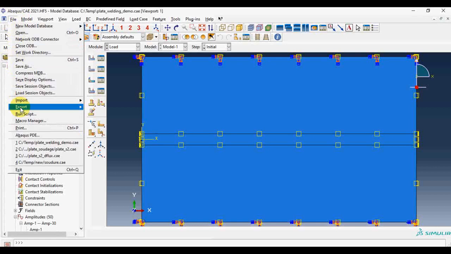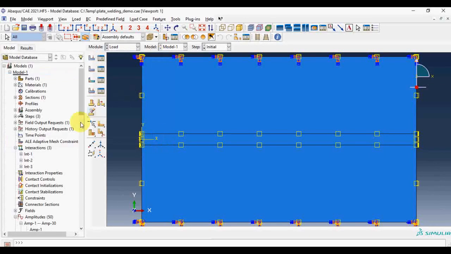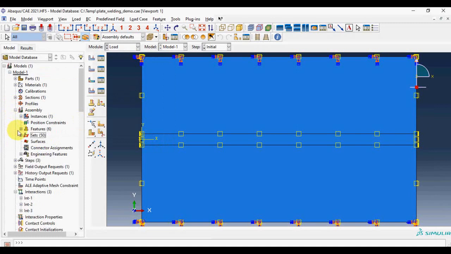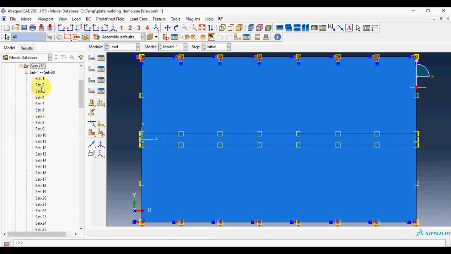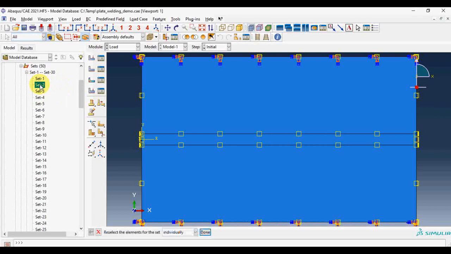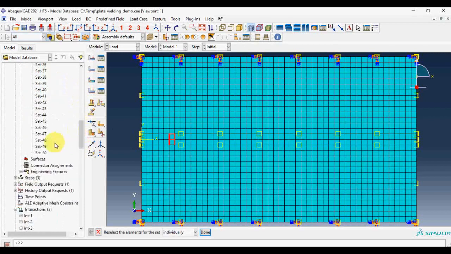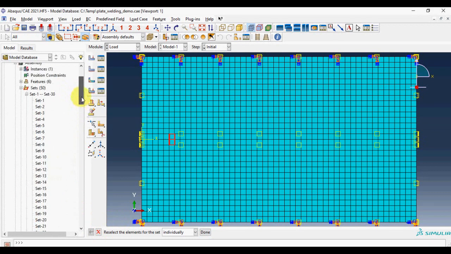Okay, so we're now going to run this Python code. Make sure the extension is correct. Now you can see that first we have created sets from 1 to 50. Each set contains 2 elements. Okay, this can be changed. If you want to refine the mesh, it can include more elements. This also depends on the width of the welding.